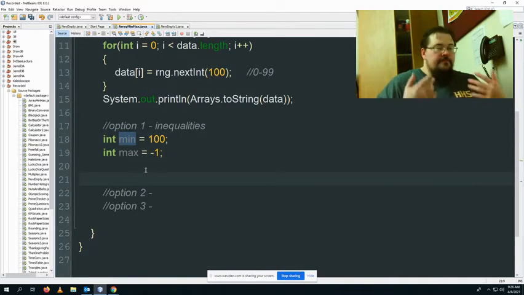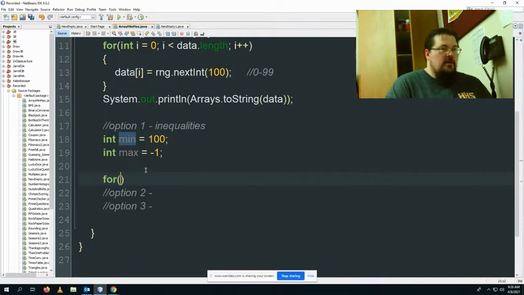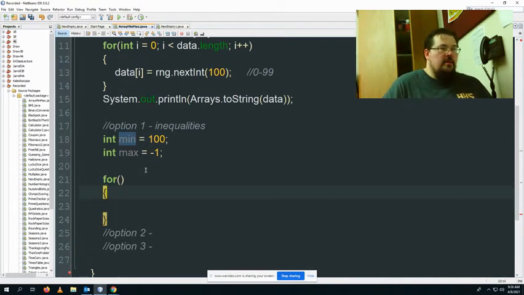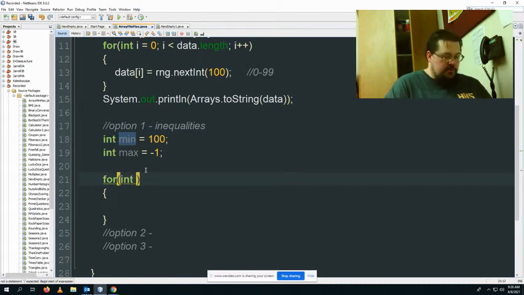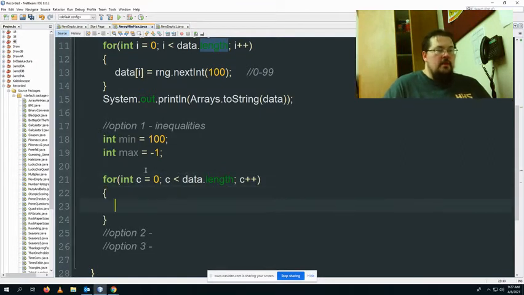From there, now I just need to go through and confirm everything. So, for loop back. We'll keep the variables different. We'll do c this time. c is less than data.length, c++. All right, now, a little bit of efficiency coding is I'm going through the loop anyway. So rather than having one loop to do the minimum and one loop to do the maximum, I'll do them at the same time. I'll just use different tests.